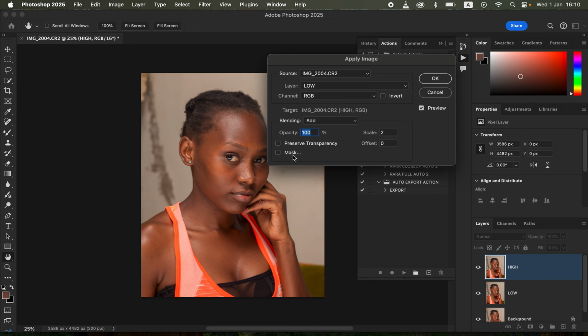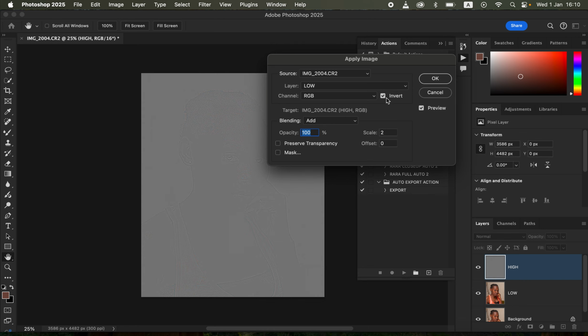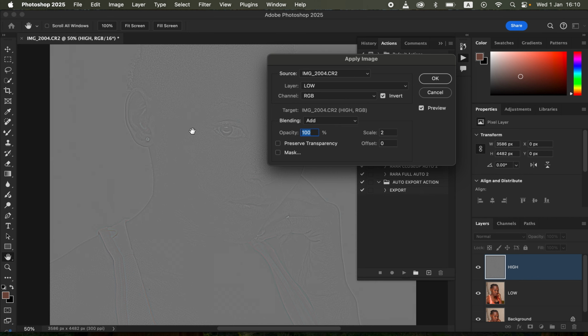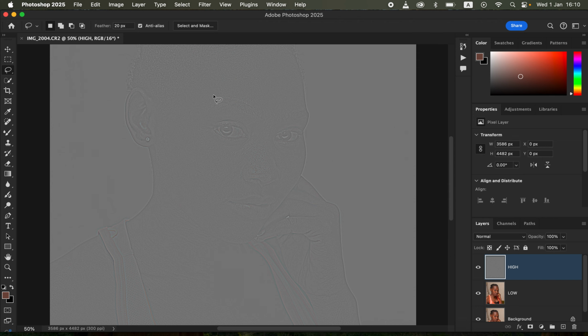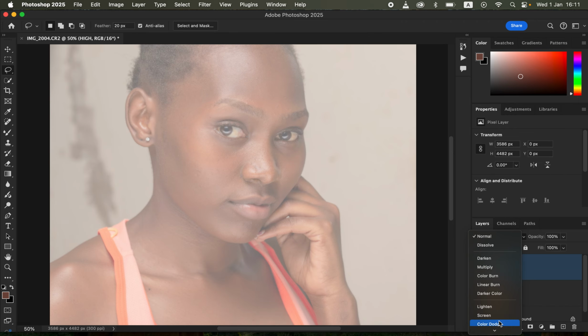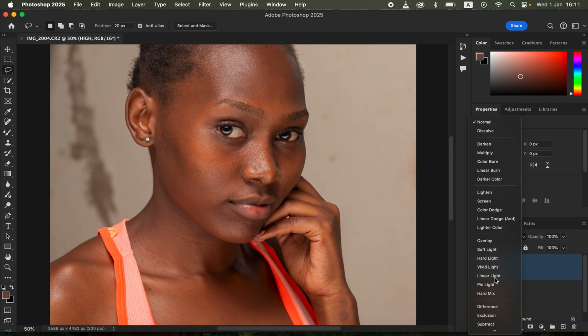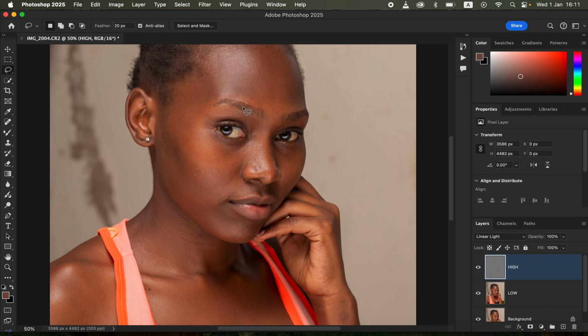Opacity at 100%, preserve transparency and mask unchecked, and simply turn on the Invert option. As soon as you turn it on, make sure that the preview is turned on, and you can see the textures are appearing on this gray-like layer. But we have one problem, which is you can see that we are lacking the details or the information in the image. The layer contains textures, but the image is hidden behind this gray layer or overlay. So just come to this blend mode and turn it to Linear Light, and that blend mode is going to hide the gray color from affecting the image.